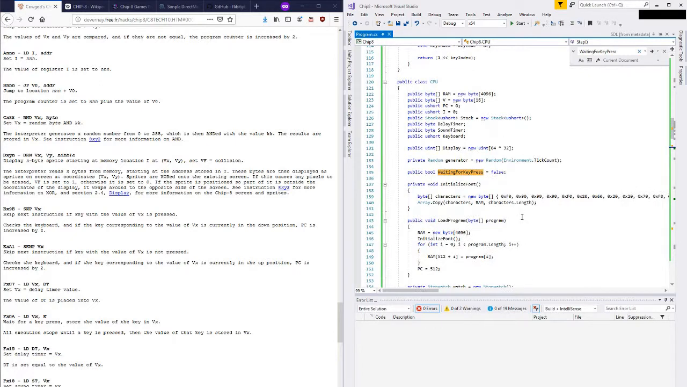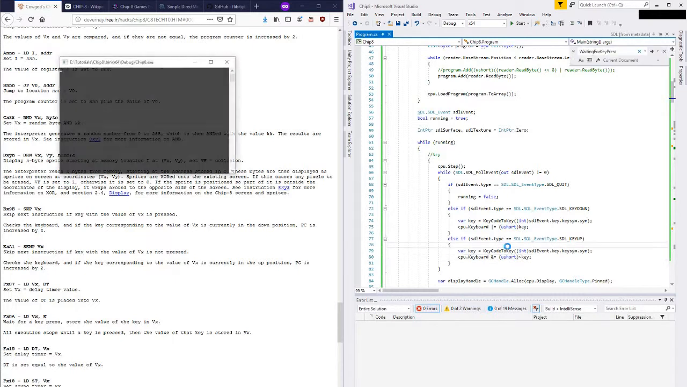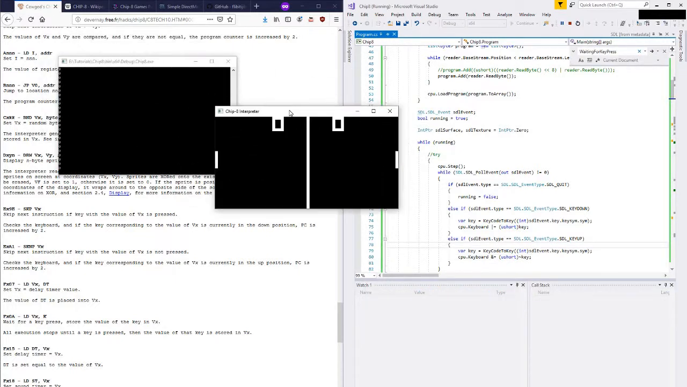And now I need to convert these all to U shorts. And let's see if that works a little bit better. So we got 0, 1, 2, 3, 4, 5, 6, 7, 8, 9, A, B, C, D, E, and F. Those all look pretty good.